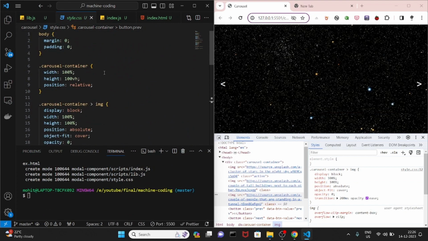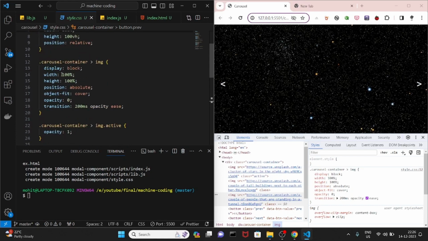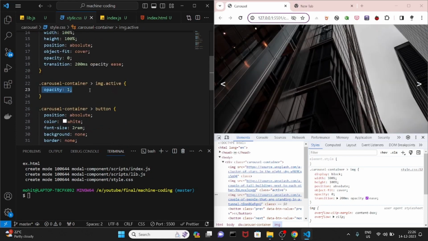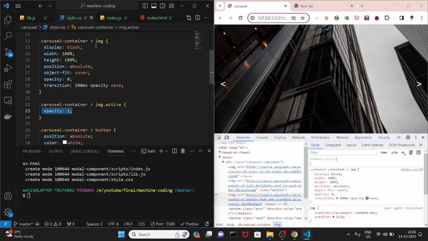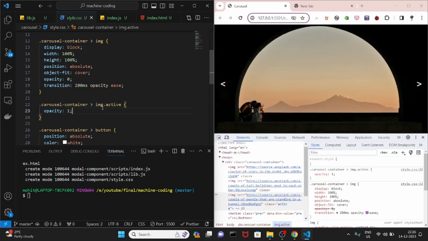Styles, you can check it later on. It's just some basic width and height I've done, and some basic image management. The main logic is about the opacity itself. By default, it's going to be opacity 0 for all the images, as you can see, in the carousel container images. But whichever image has the active class, only that image will be shown with an opacity of 1.